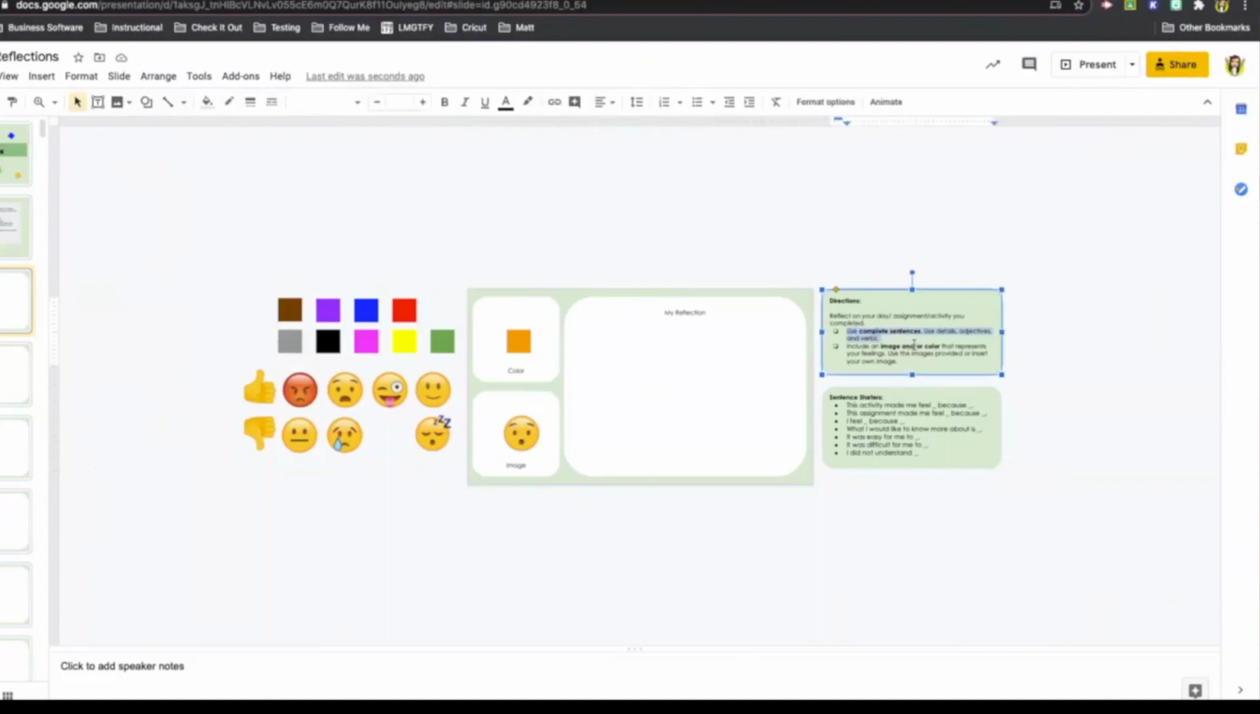And some other directions we have, it says use complete sentences, use details, adjectives, and verbs, and also include an image and or color that represents your feelings. Use the image provided or insert your own image. Also, we've provided possible sentence starters that students can use when putting in their reflection. Some examples are, this activity made me feel blank because blank. What I would like to know more about is blank. It was easy for me to blank.